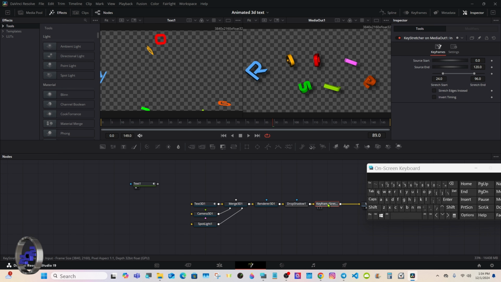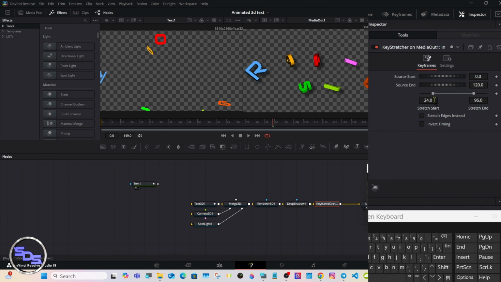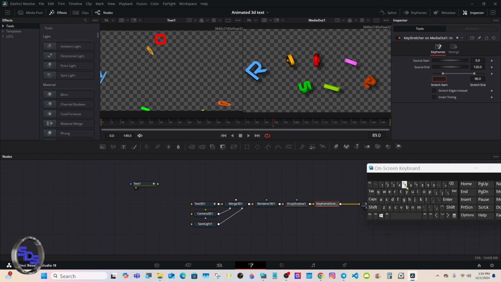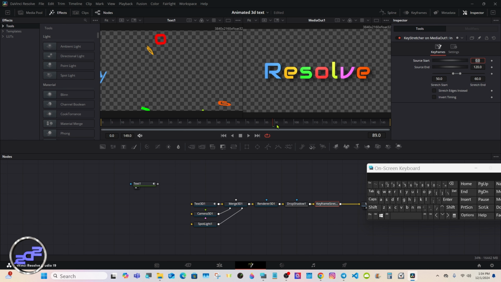Now go back to the keyframe stretcher. Remember, animated in, it stopped at 50. It started at 60. So the stretch start, we'll put 50. Stretch end, we'll put 60.